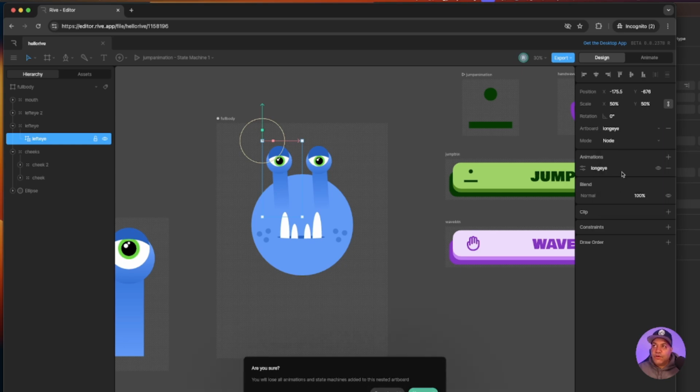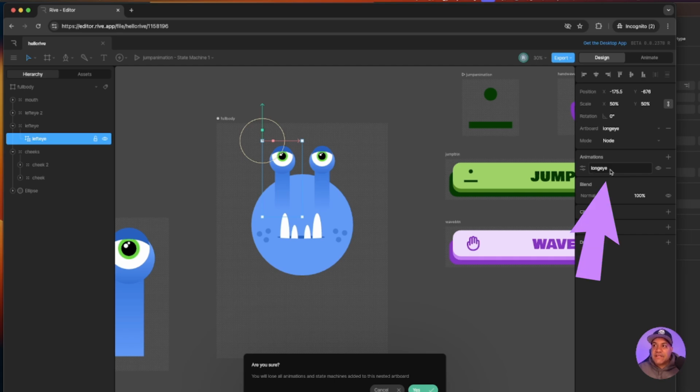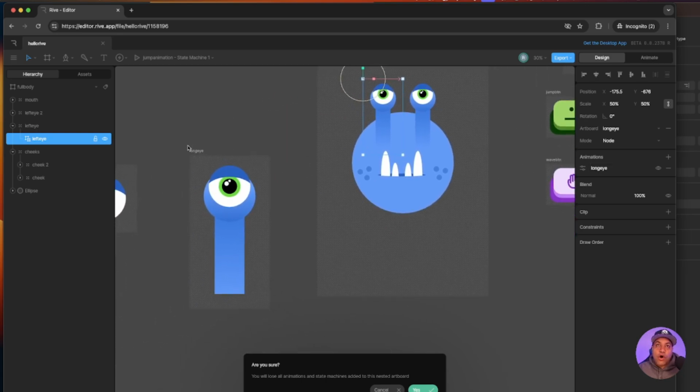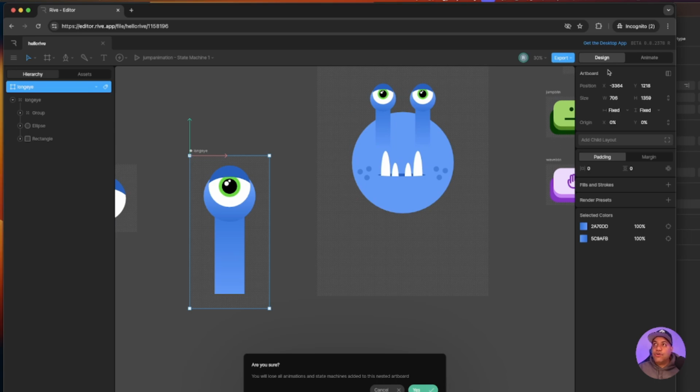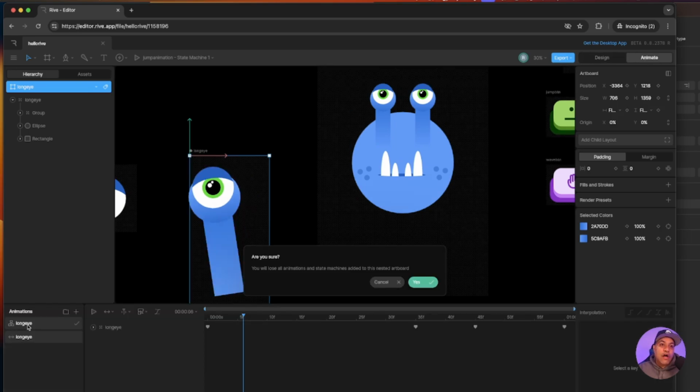So here we still have the long eye. Mode is still node. And here you see animations. Animations is an option that allows you to pick the internal animations that you're interested in. And this is actually referring to the state machine inside of that long eye. If I go to long eye and go to animate, you see that long eye has only one single animation called long eye.